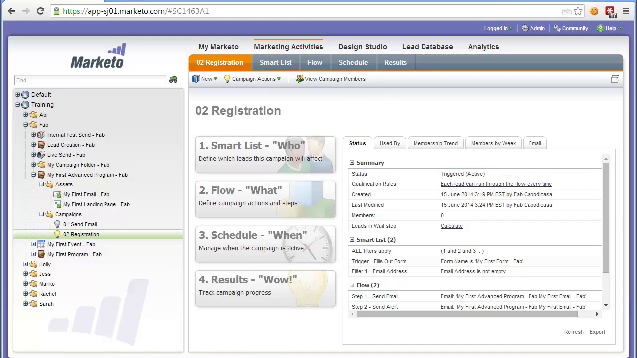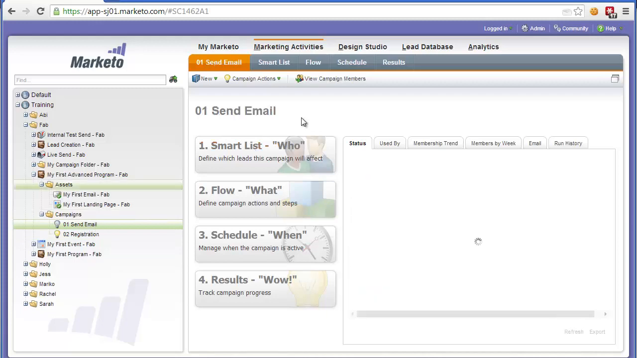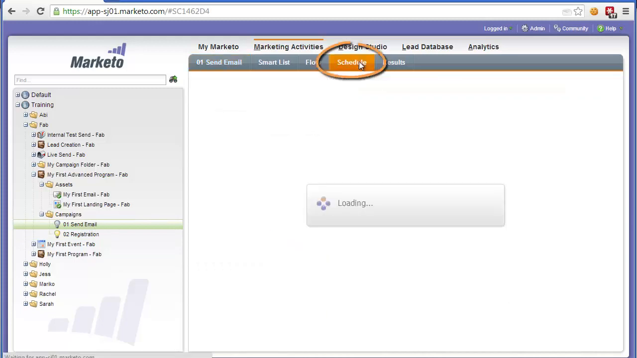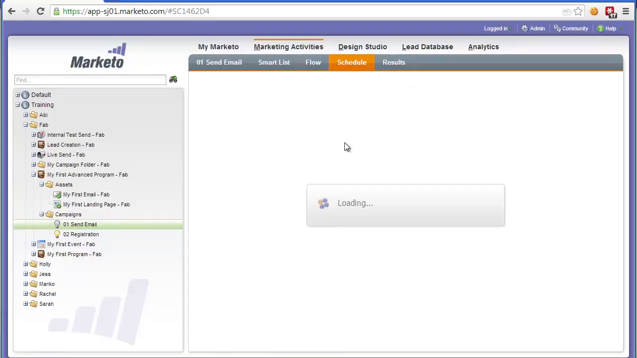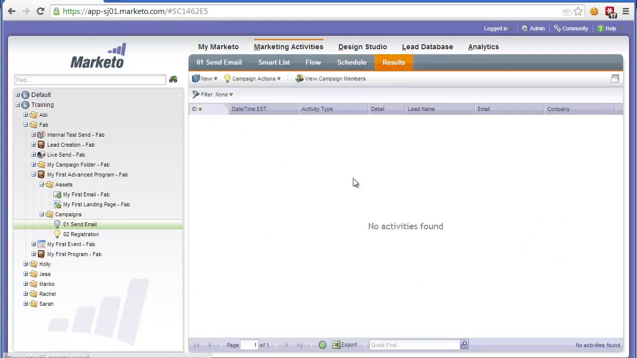Once we've set up the program for testing, we need to actually run it. So for this particular program, we're going to actually send the email out. So we'll go to the schedule tab and make sure that the number looks right before we click run once. We're going to run it now. As soon as you run that, let's have a look at the results tab and see if the activity we're expecting occurs. So the email's been sent to my test leads.